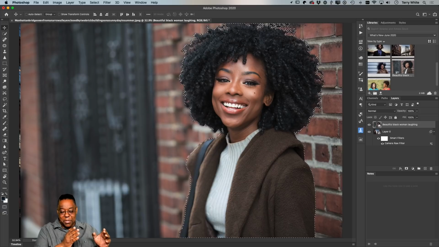Now, before we even go into select and mask, previous select subject with people with hair, you would get 0% chance that it's going to get the hair, unless the hair was very smooth or slick or non-existent. Current version means you're going to get anywhere from 80% to 100% of the way there. So in some cases, you're done. You don't have to do anything else.